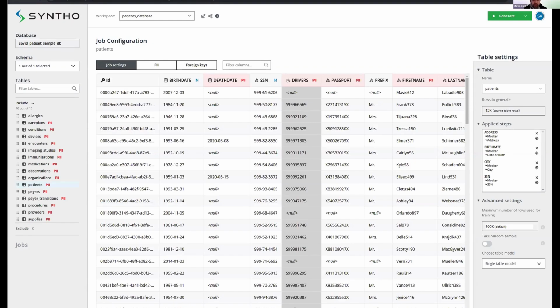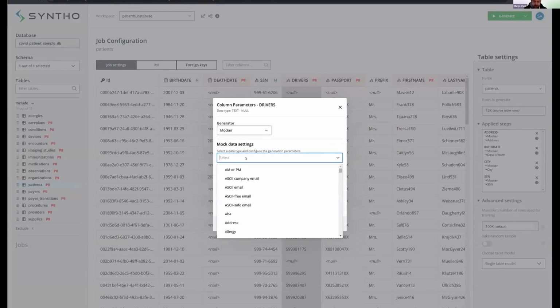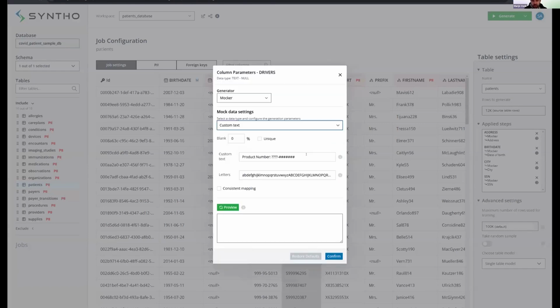So how can I set that using a mocker? One of the options is using the custom text mocker for this. And what I can do here is I can fill in one of those values. But what I want to do now, let me actually just click it here.